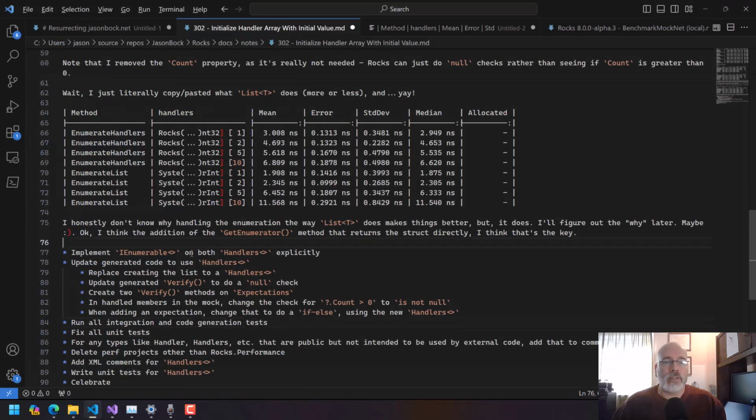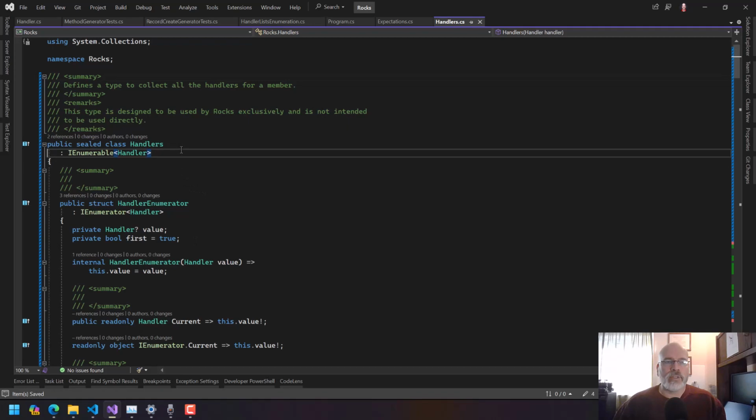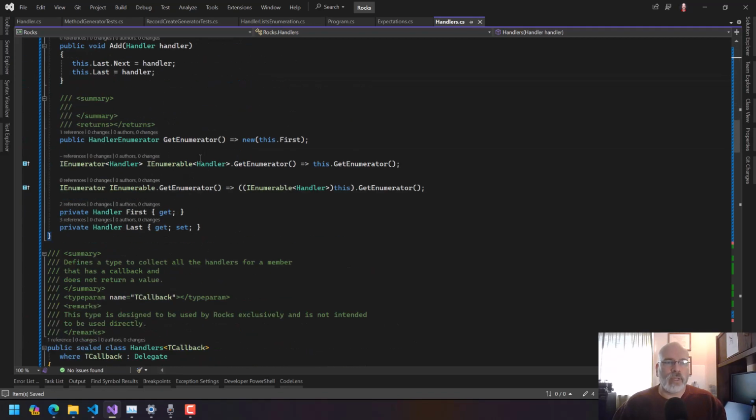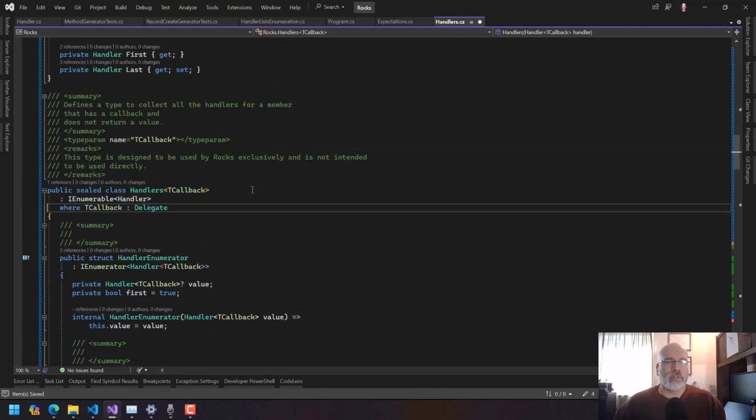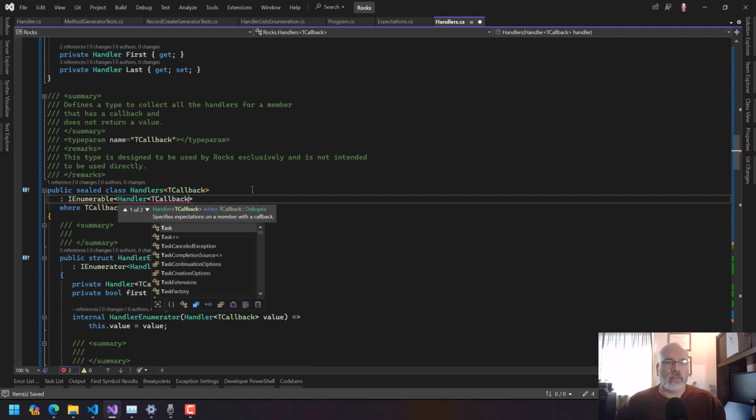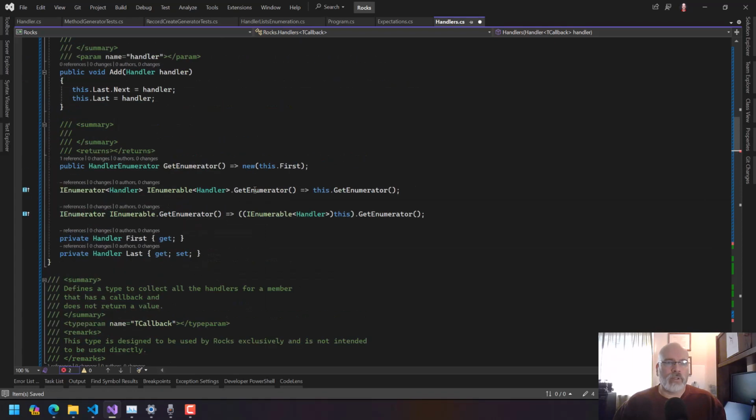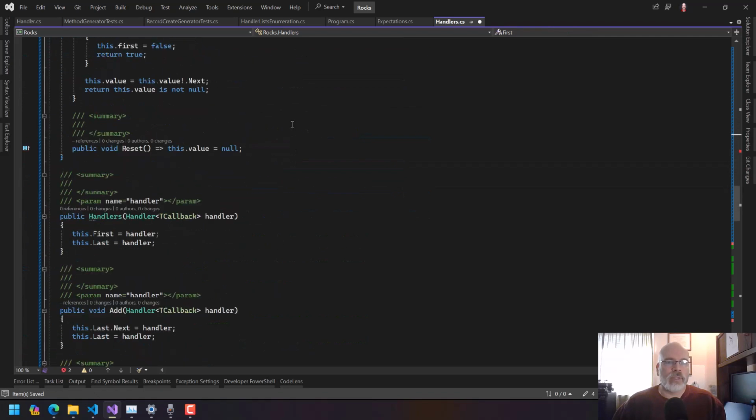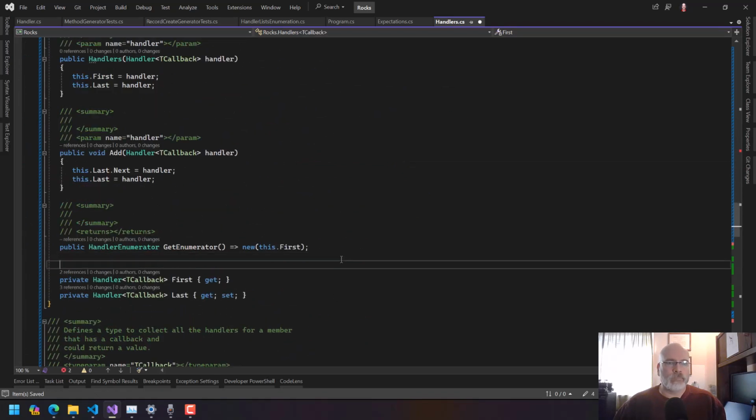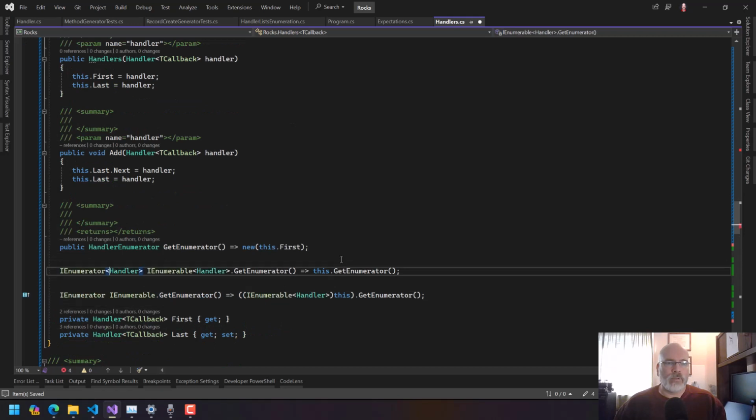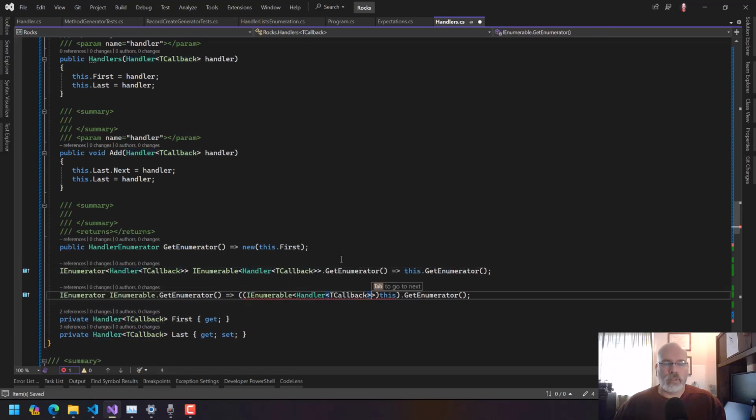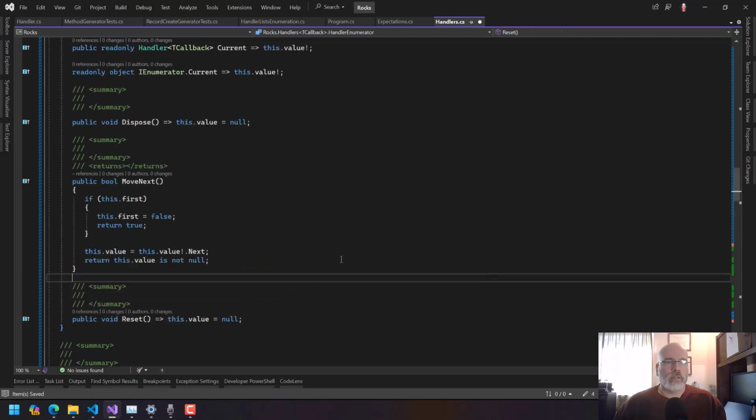Coming back to this, I did implement IEnumerable, I think, on all these. Let's make sure. Maybe I didn't do all. No, I didn't. Okay, so let's do that. We'll say handler of T callback, because that's what that's coming out of. And then we will grab these explicitly implemented ones. And this will be T callback. That as well. And that as well.